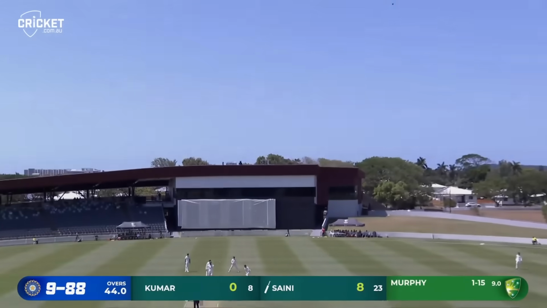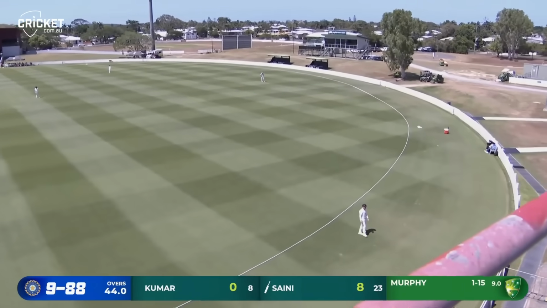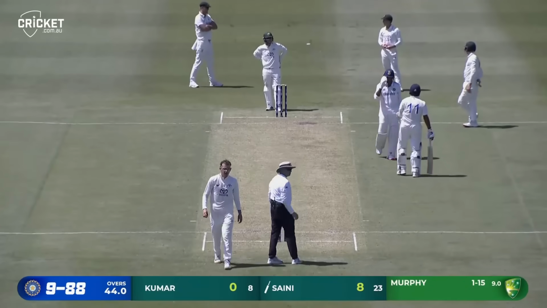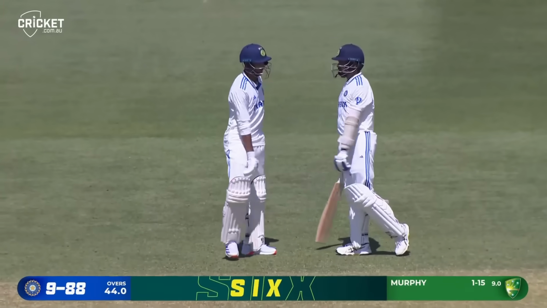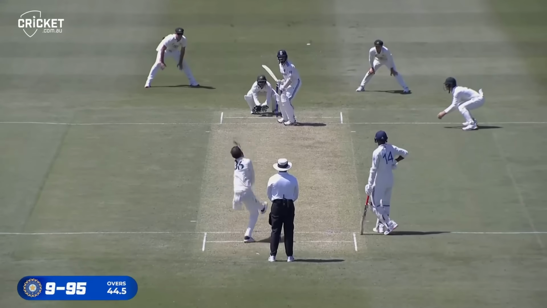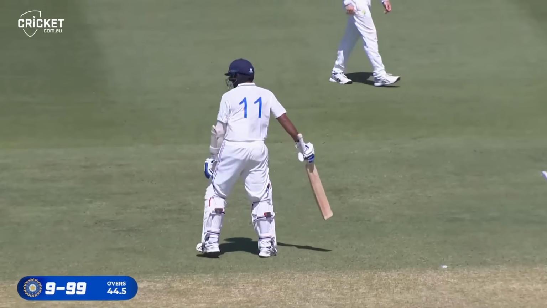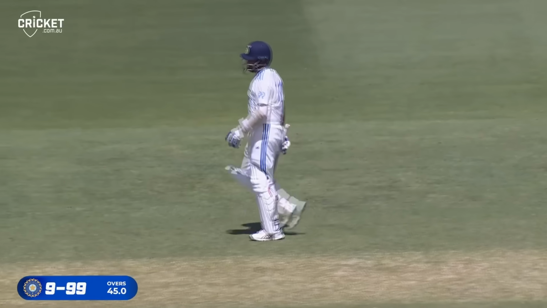This ball is crunched down the ground. That's sailing a long way. Our first maximum of the day that comes out of almost nowhere from Saini, who moves to double figures. And he's crunched that one down the ground. He's got hold of that one. And that rolls its way over the rope for 4 as well. So a couple of big shots to end the over.